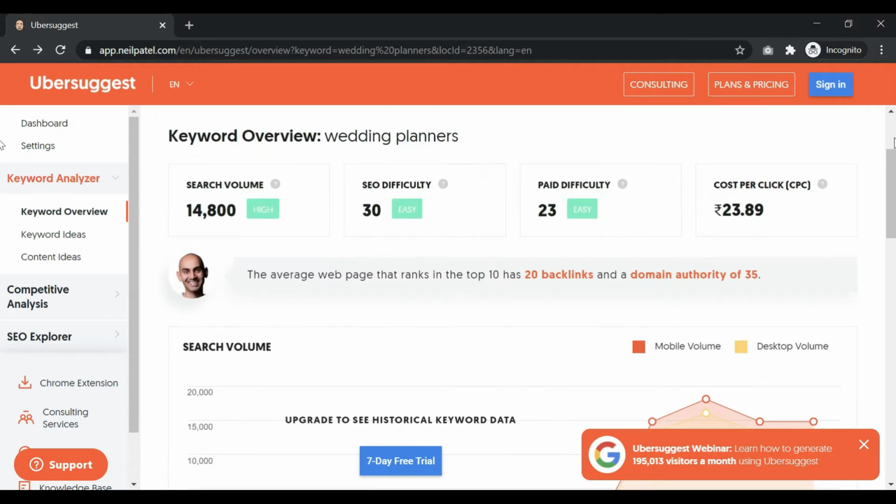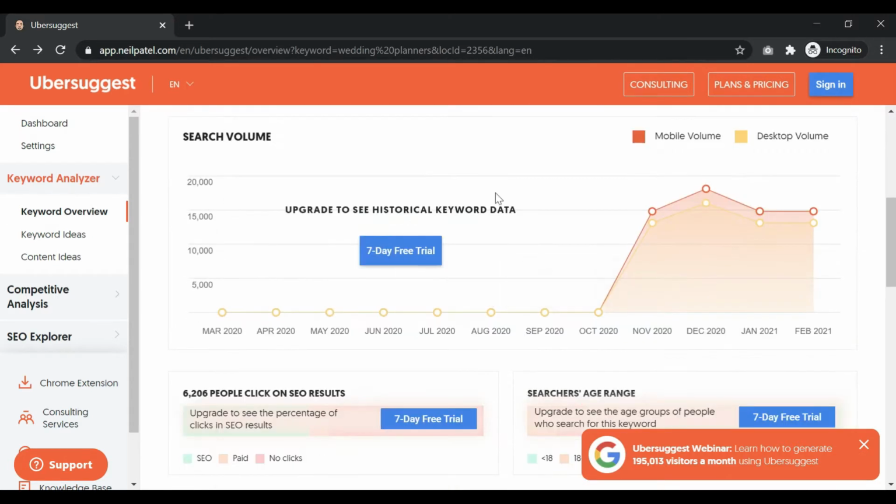Now we are using the free version, so that's why these details are not showing. From October and November, you can see how many people are searching on mobile for wedding planners. On average, in the month of November, 1,691 people searched on mobile and 13,109 people searched on desktop. Like that, you can check month wise. If you have the premium version, you can get data from March to February.